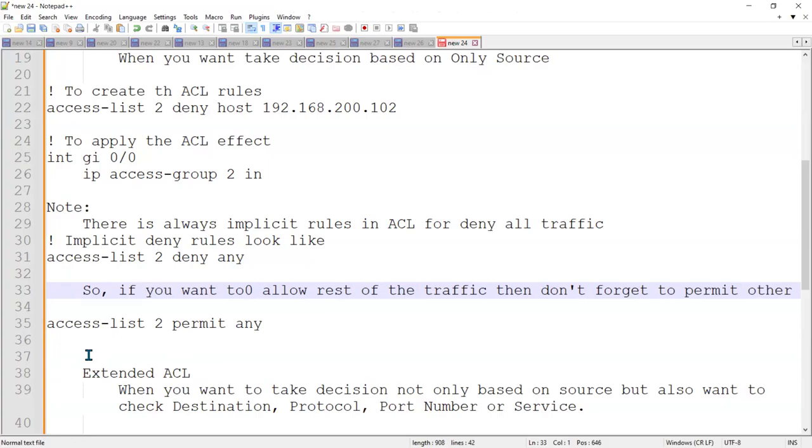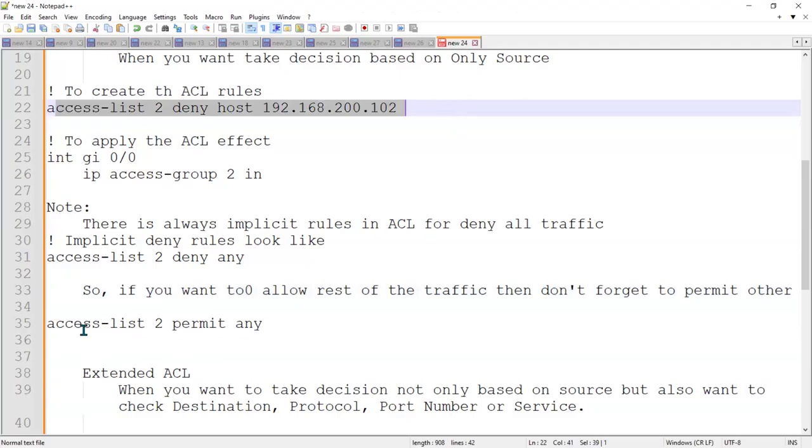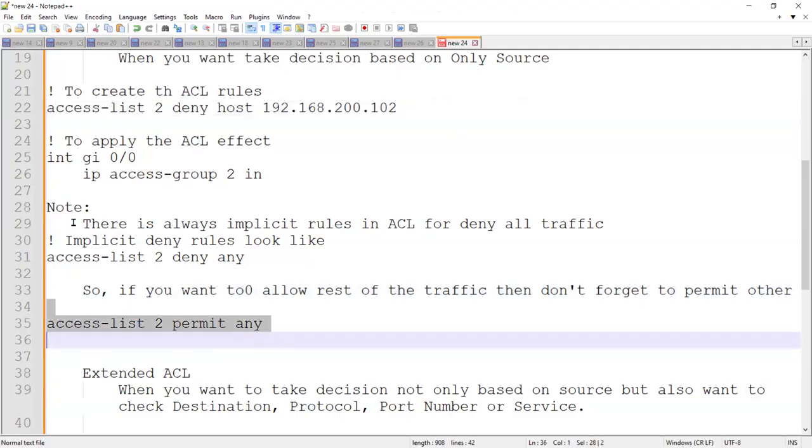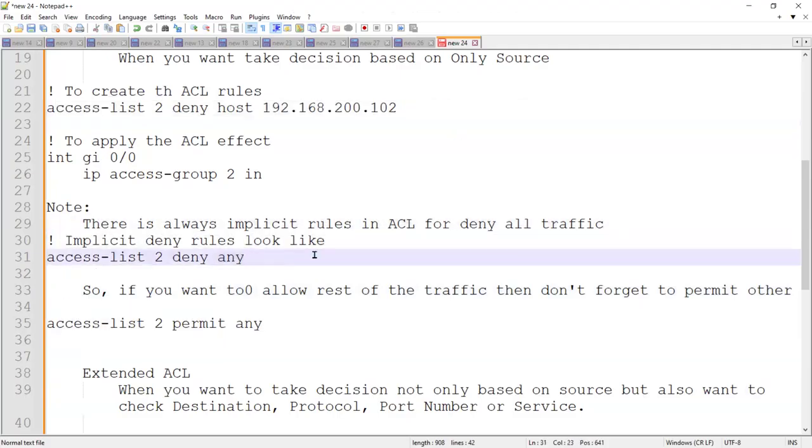Okay. Now with this also remember the sequence. Whatever rules you created, that will apply first. And whatever the implicit rule, that always last.